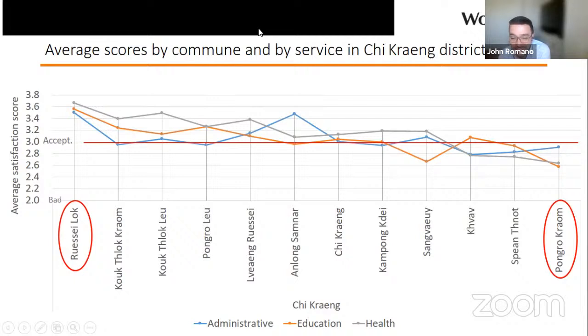Zooming in on a specific district in the Siem Reap province, the data allows us to identify the communes that have the most positive feedback and the ones that are underperforming.